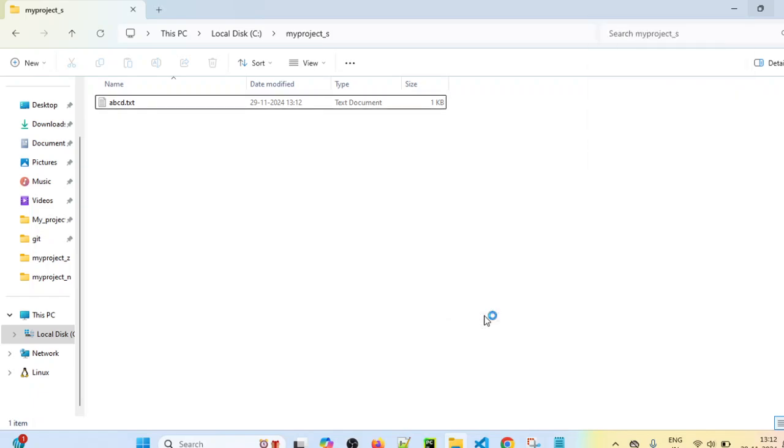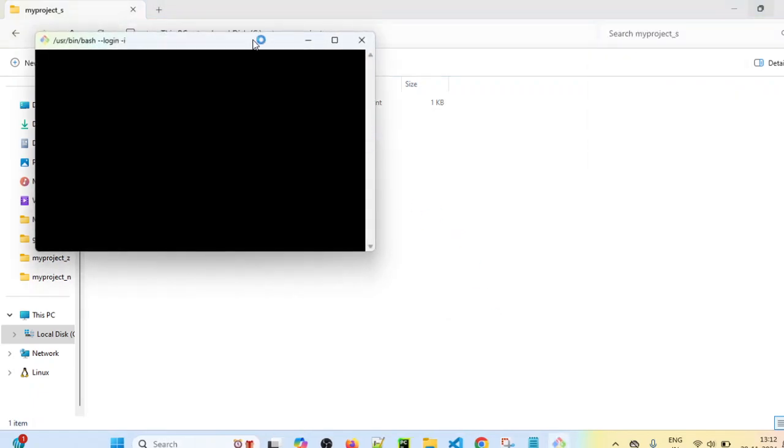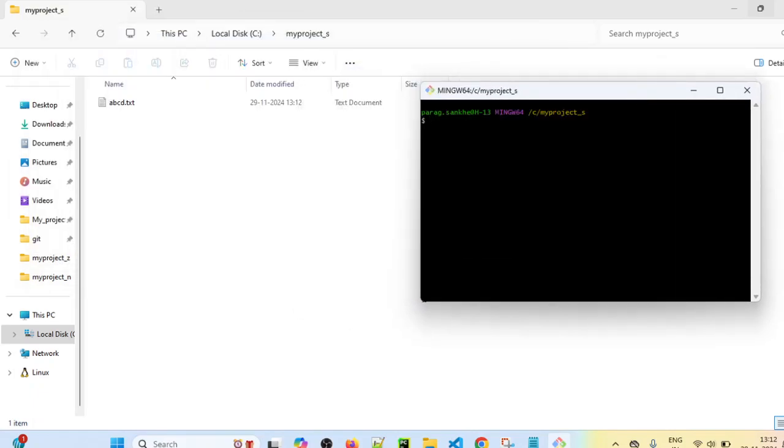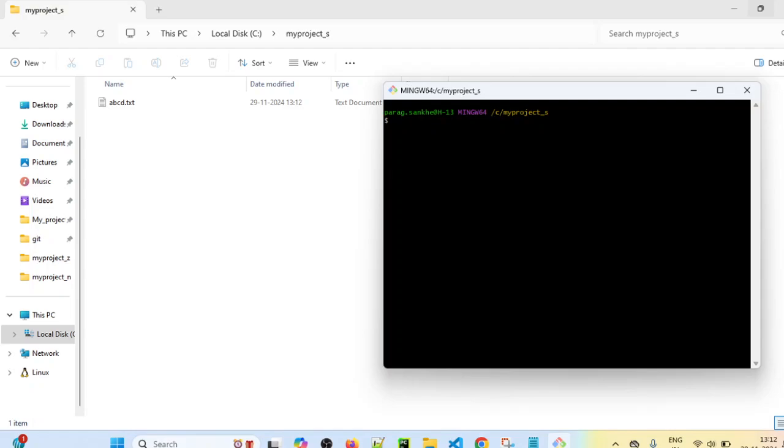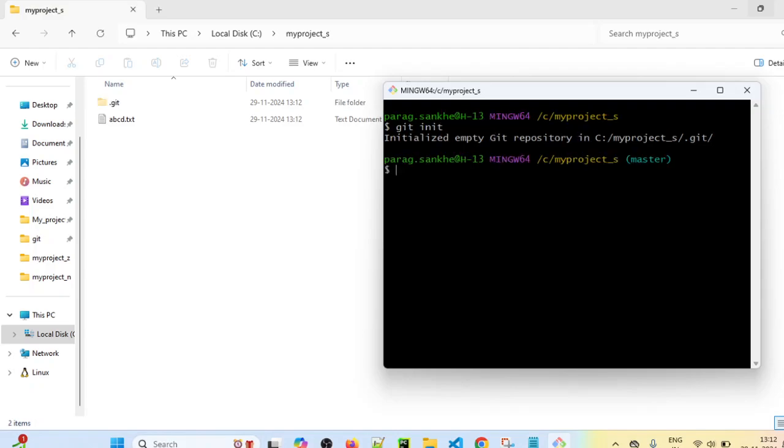So for that, we have to open git bash. So I have just opened git bash. What is the next step? We have already done so many times now. So we should be creating one empty git local repository. So we have initialized an empty git repository.